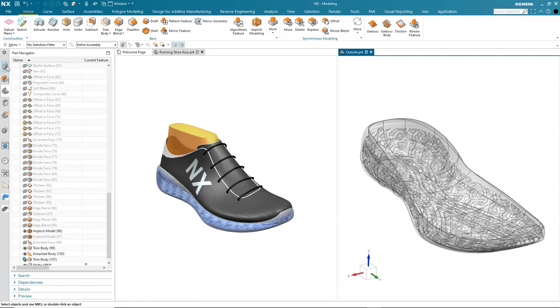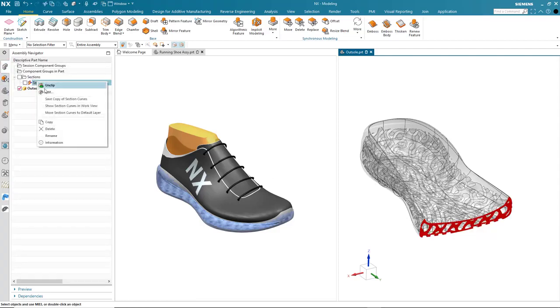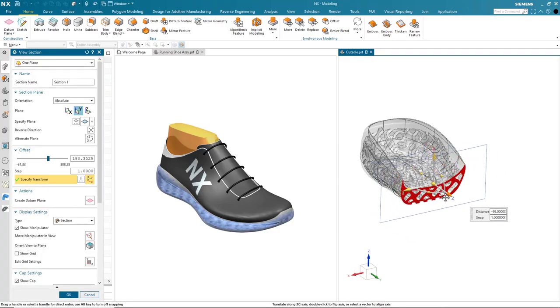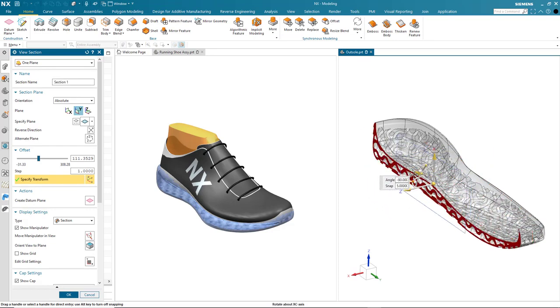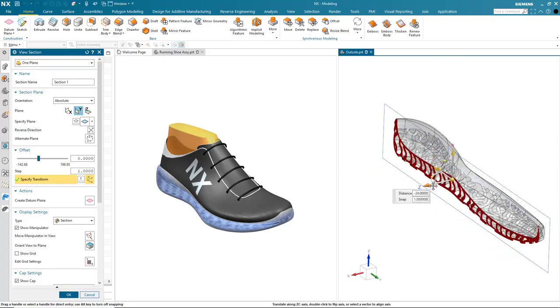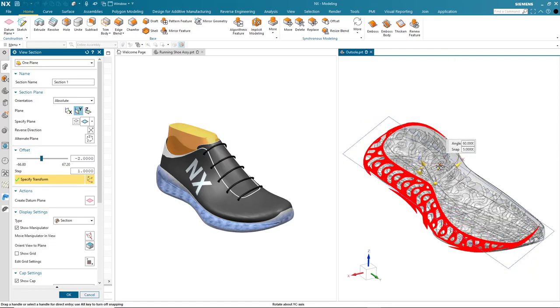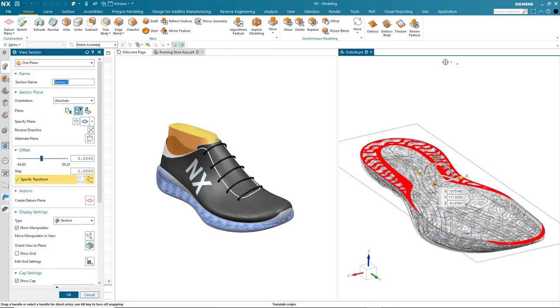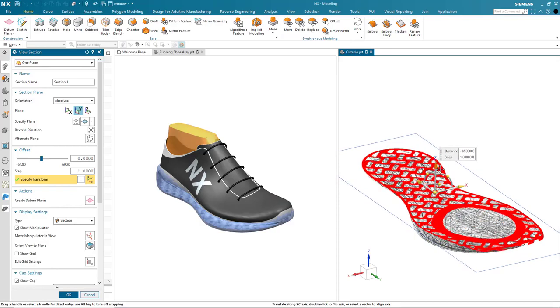So that's our design complete. Again, we can visualize what we've done using the dynamic section. Again, as we just move the section through the part, we can rotate it and look at it from a different orientation. Again, slice it that way. And finally, let's take a look from the top. So again, we can rotate our plane and then again just drag the section just to get a good visual of what we've actually achieved.